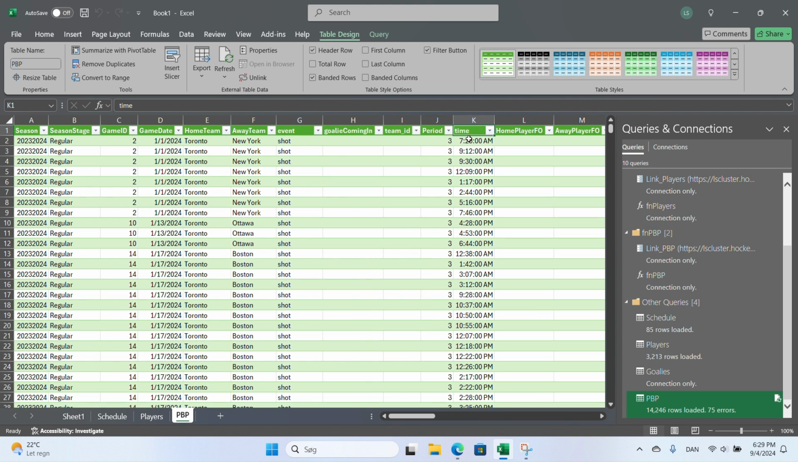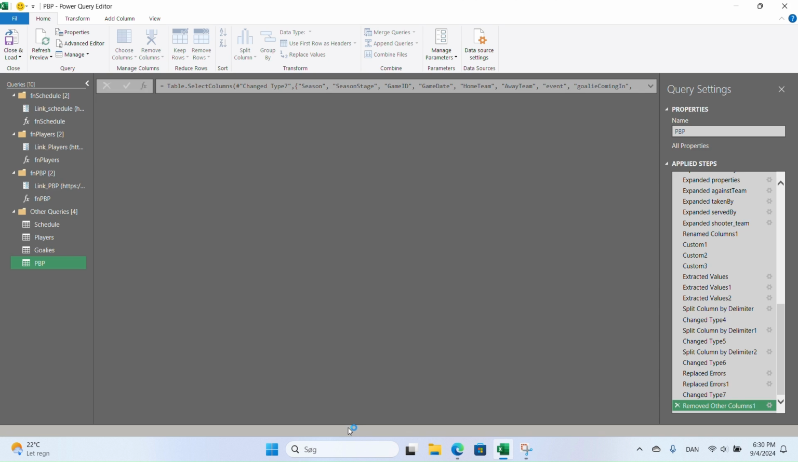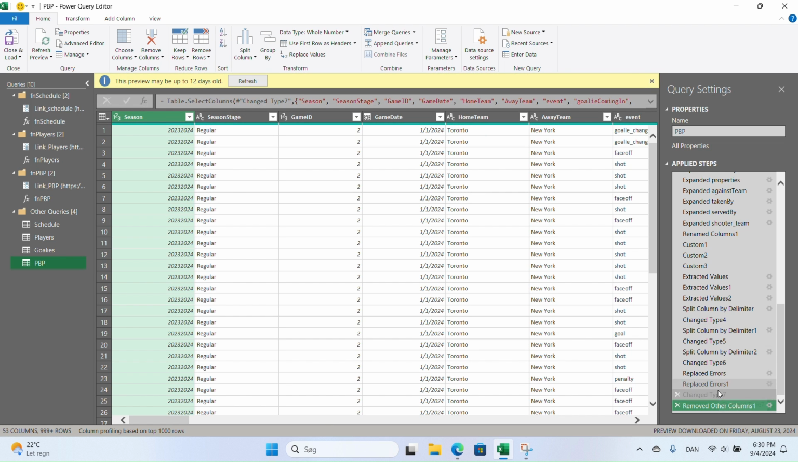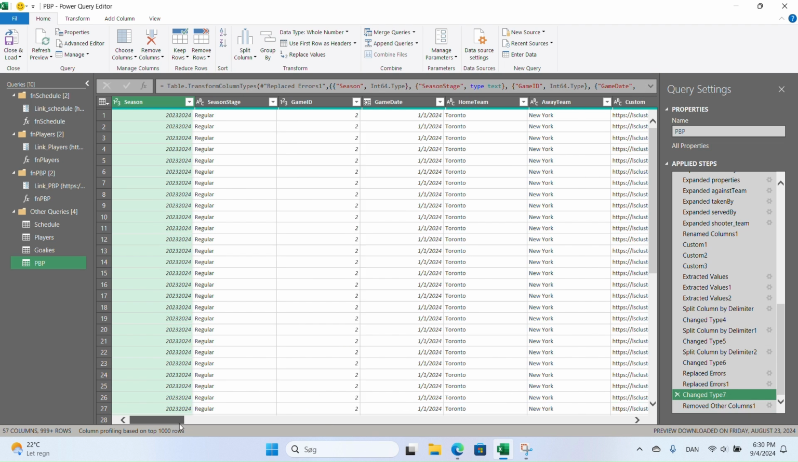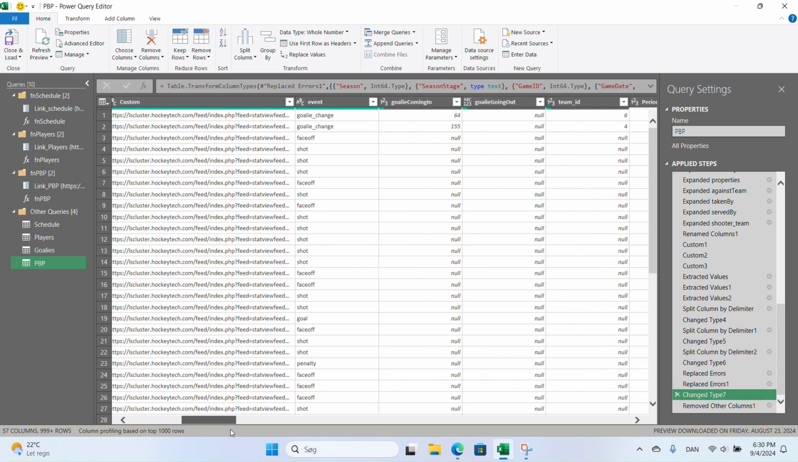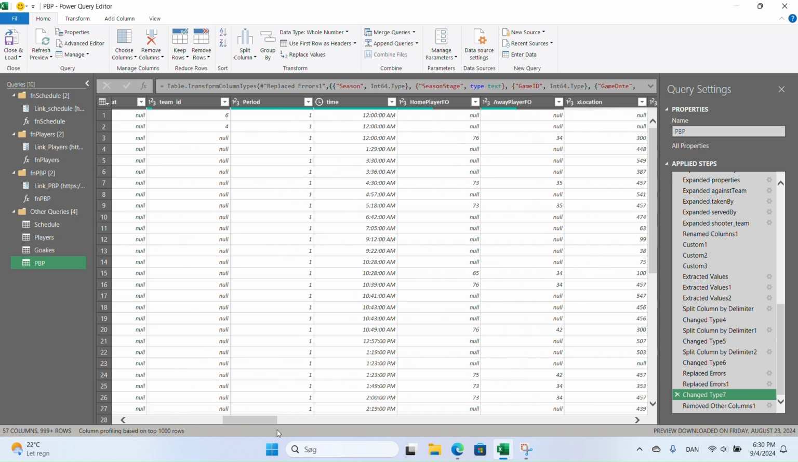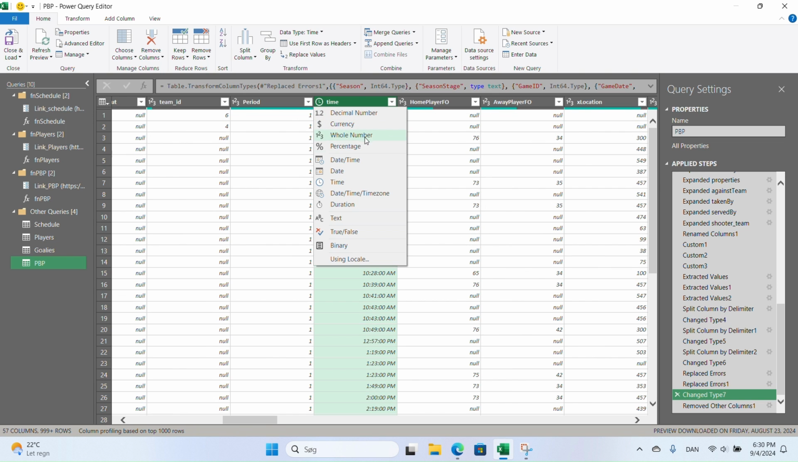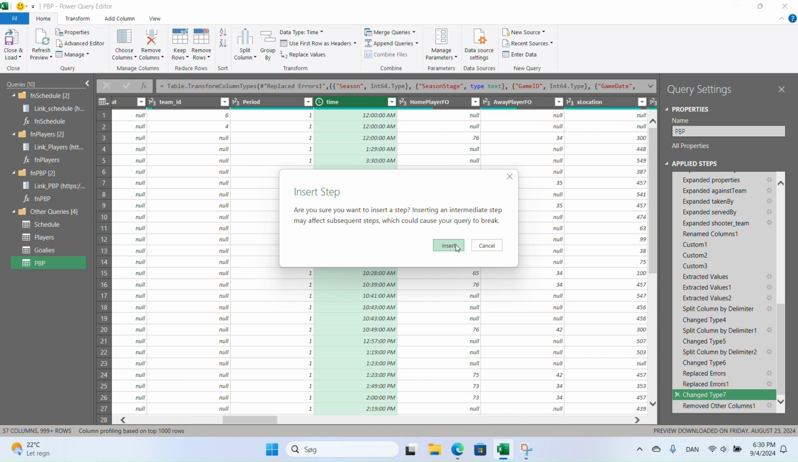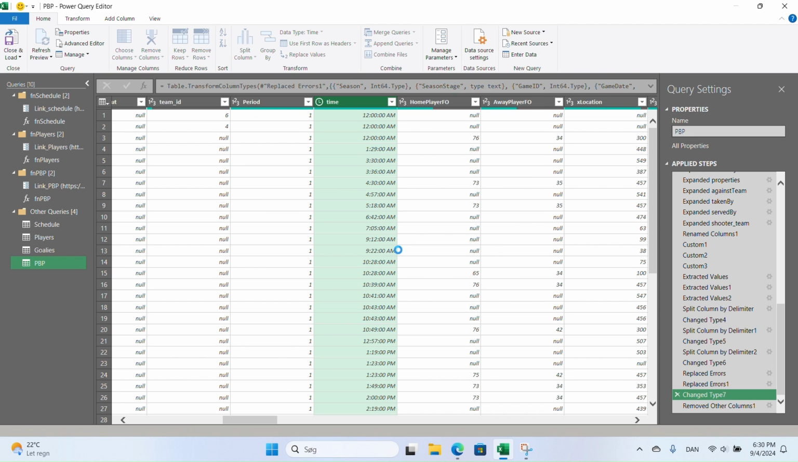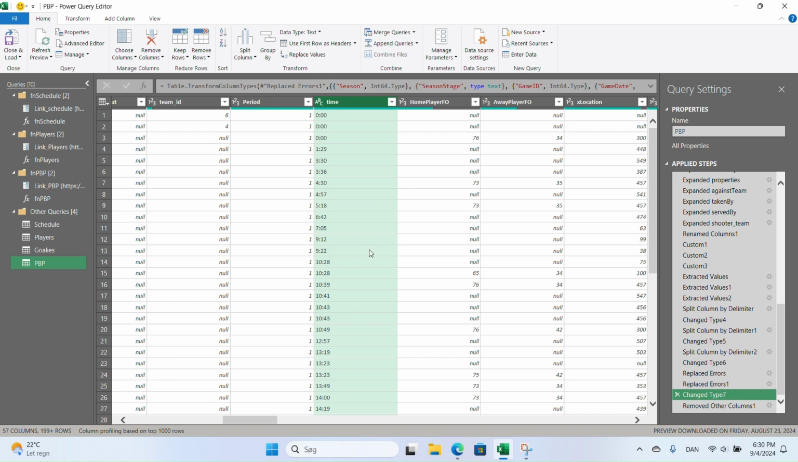Again, it's not very clean, and we forgot to change the time, so now it says something weird. We might want to keep this as a text, but so let's go here. The time, it was changed into a time. Let's keep it as a text. Now it's easier to read.